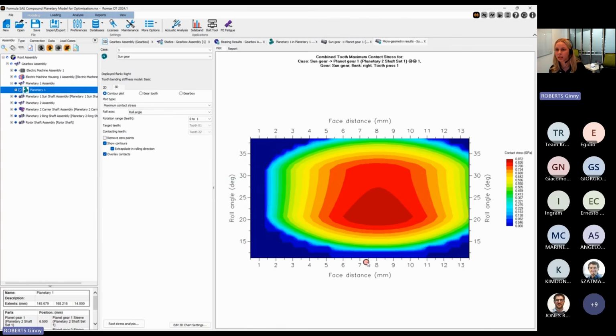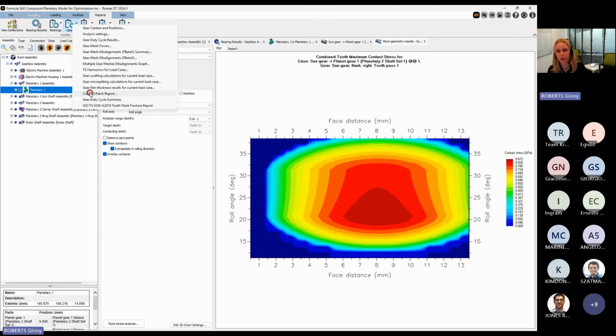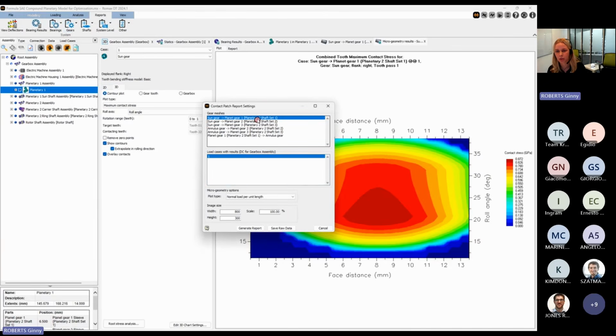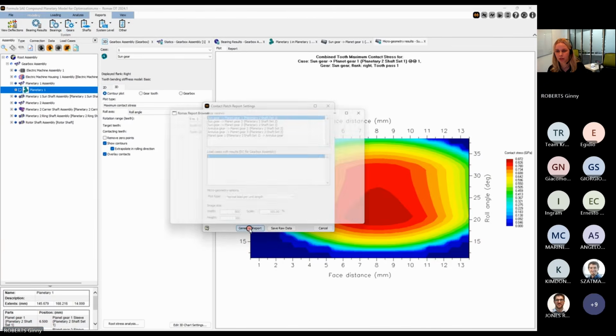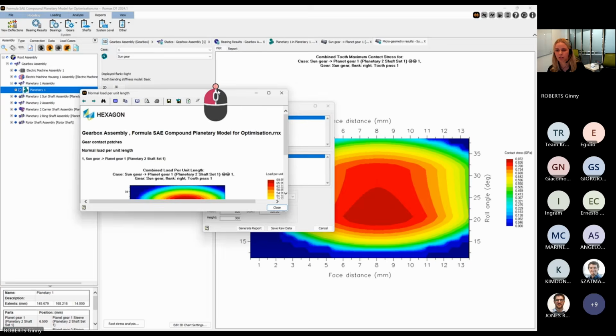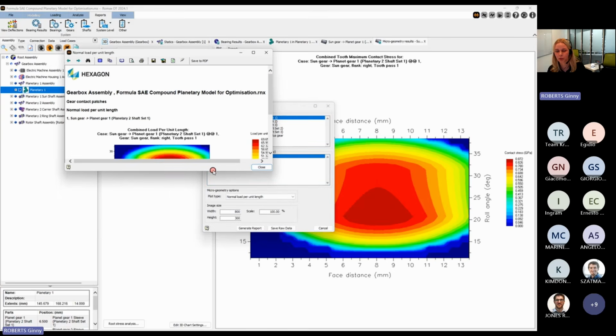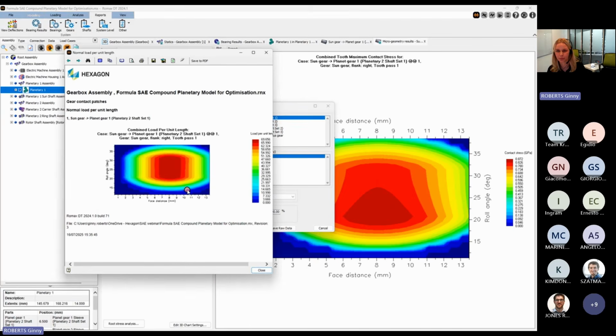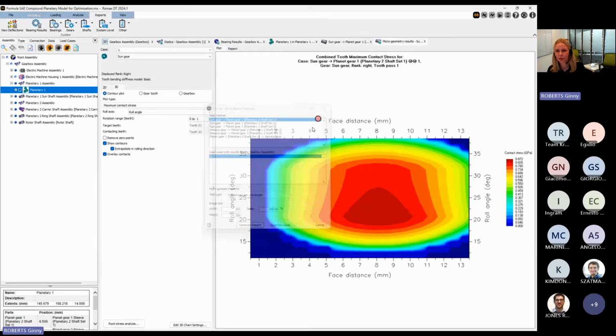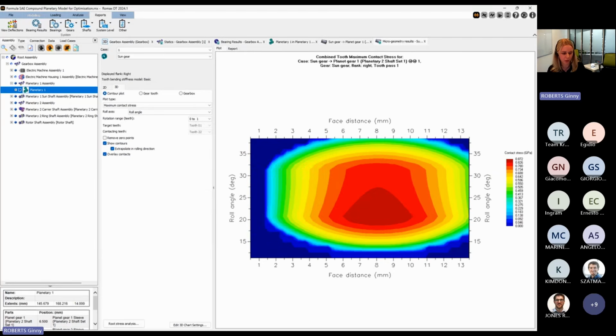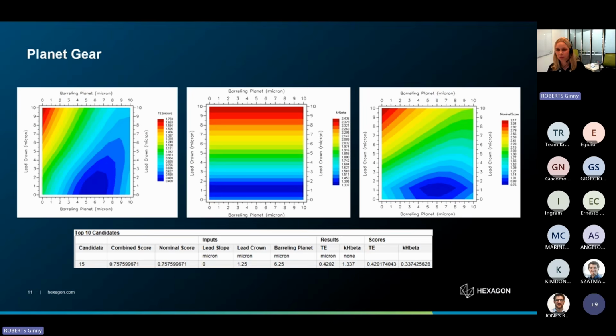If I show you, this is the contact stress for this gear pair. And I'll go back into the reports, take a look at the contact patch. There's these 2 gears, and you can see the load per unit length is also much improved there. I'll just show you a side-by-side comparison of the before and after, so you can see.